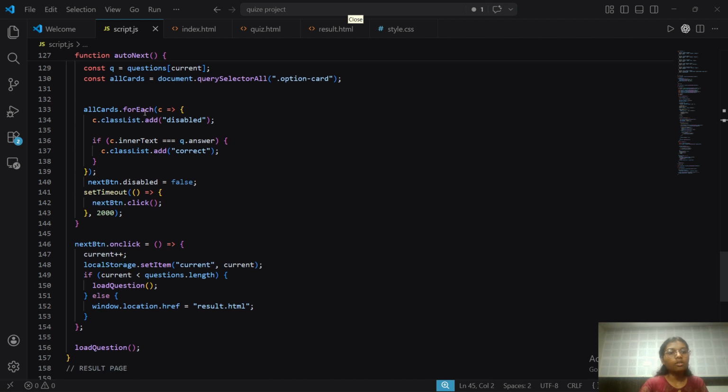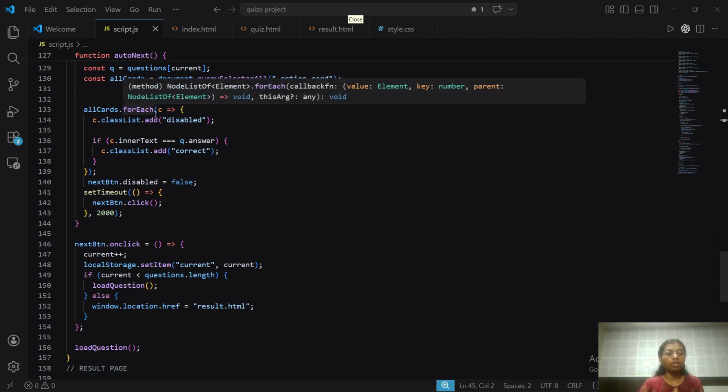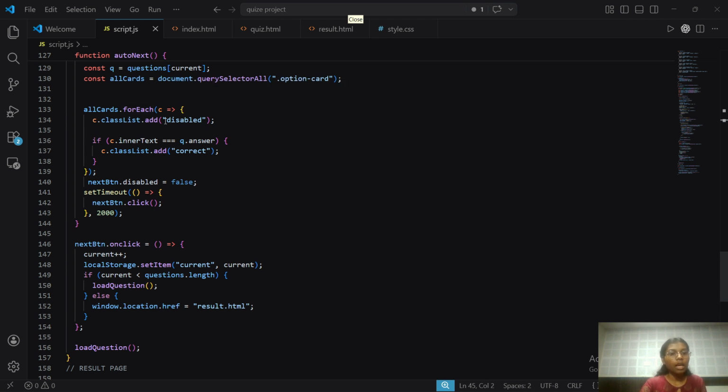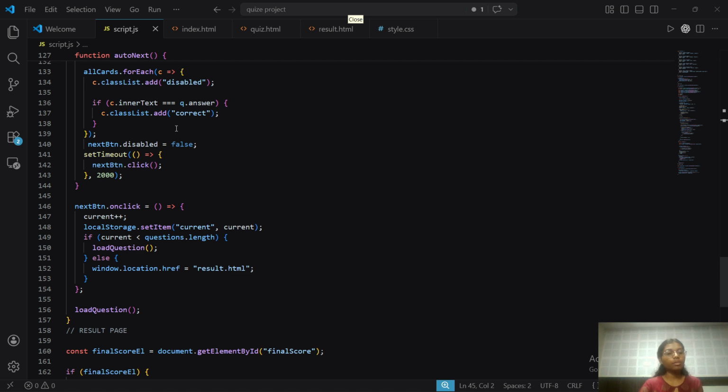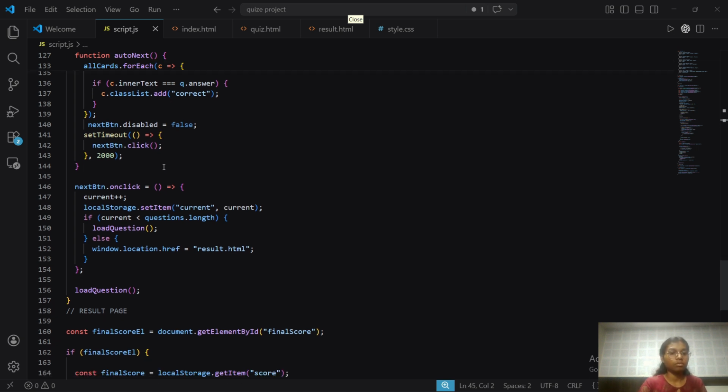Okay. And here all cards in for each iterate, class list dot add disable. Then after you select any option, you have no chance to choose another option. All options will be disabled, and your answer will be highlighted. And next button disabled equal to false, and your next button will be able to click, and set timeout will run. After you click the next button, your timer will again count from 30.